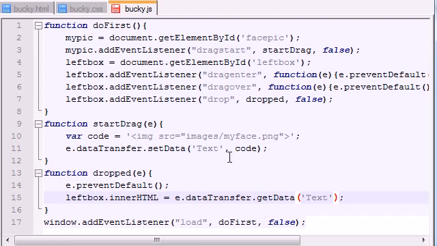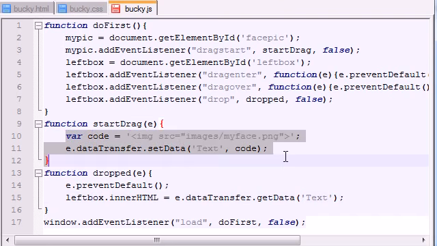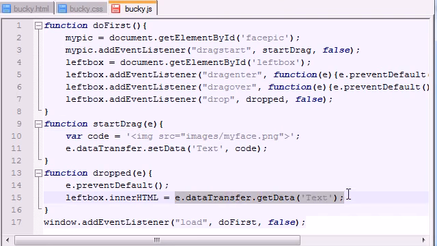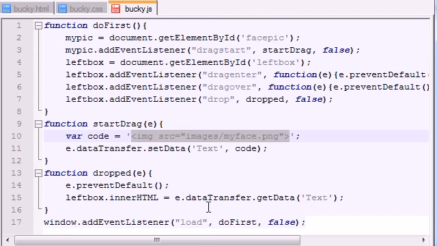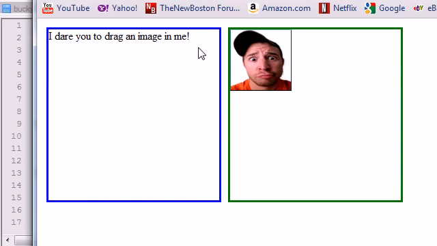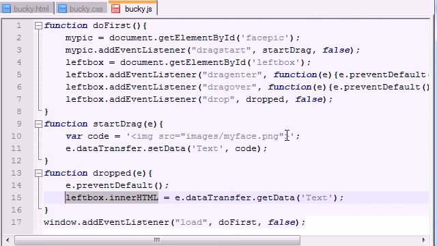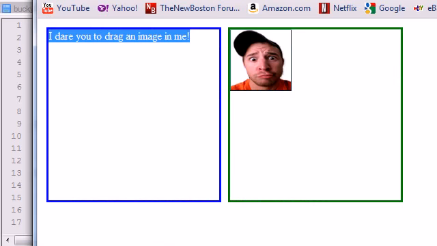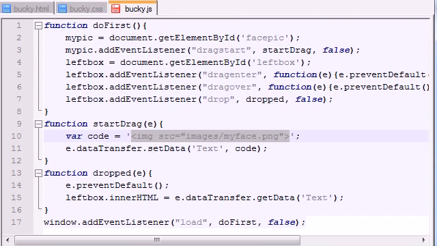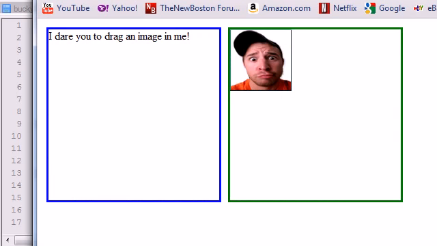So basically what we're saying is this event is going to store this right here. So whenever we get the information, we're getting the code for the image. So whenever we change the HTML, which is right here, into the source code for the image, which is right here, it's basically going to make the image appear on the left hand side. Don't believe me? Well, let me just go ahead and save this, and hopefully I didn't mess anything up.